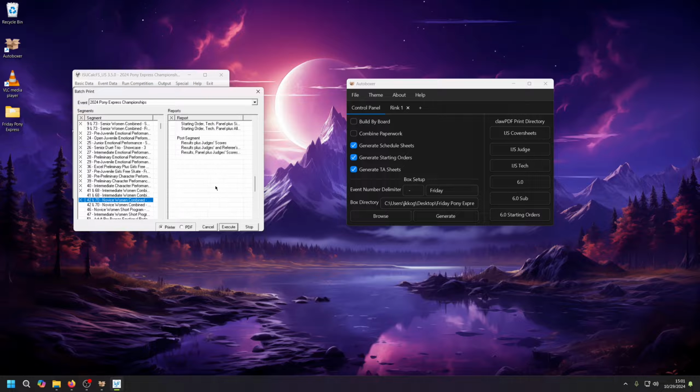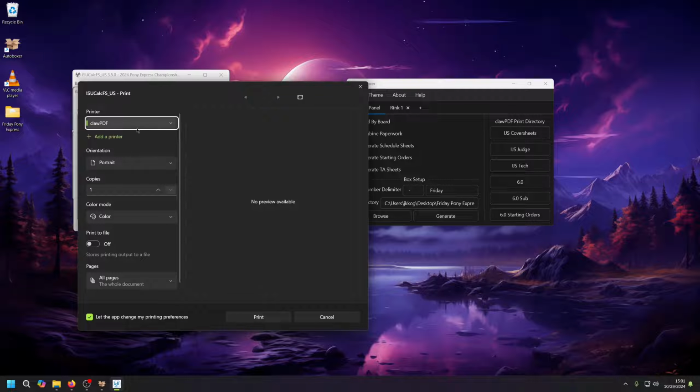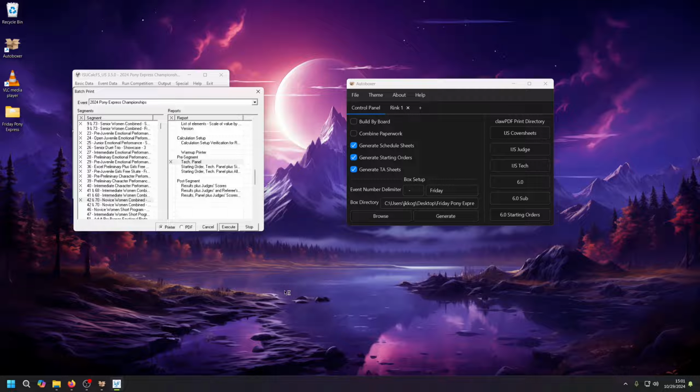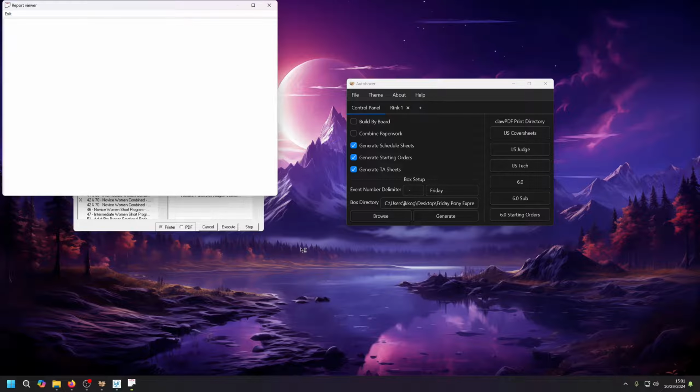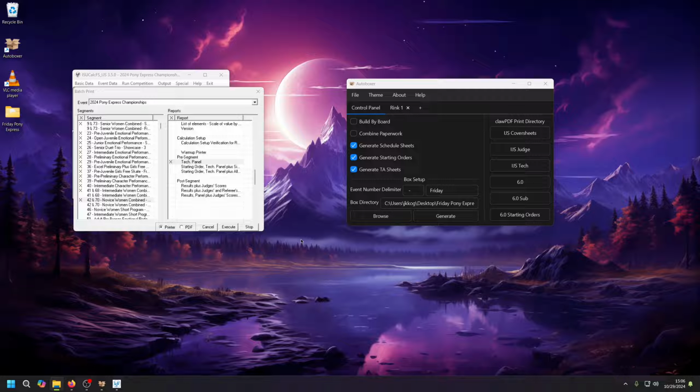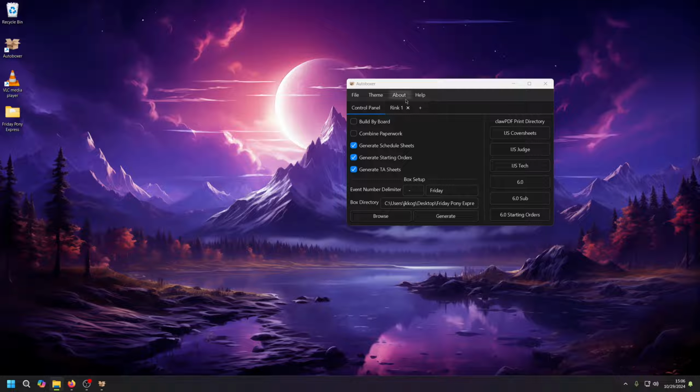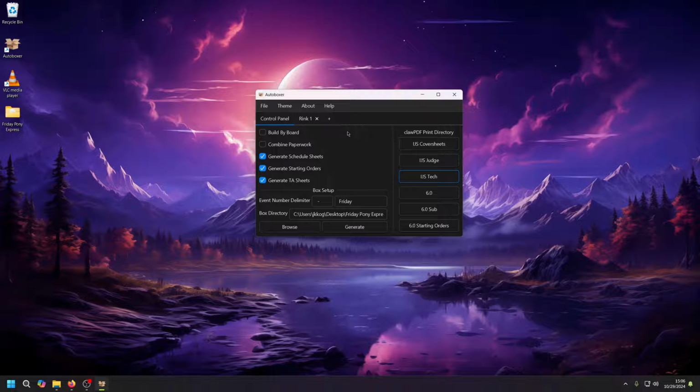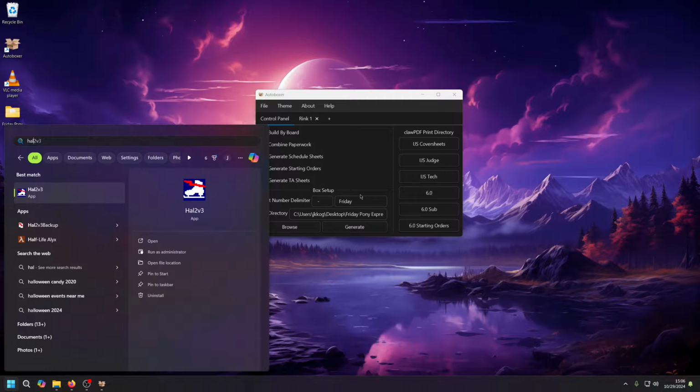Okay, and then we need pre-segment, tech panel, and execute. We're going to make sure clawPDF is selected, and then print. This one usually takes a little bit longer. I will be back. Now that ISU Calc is done printing, we're going to close out the program, and we can now start doing our 6.0 portion.